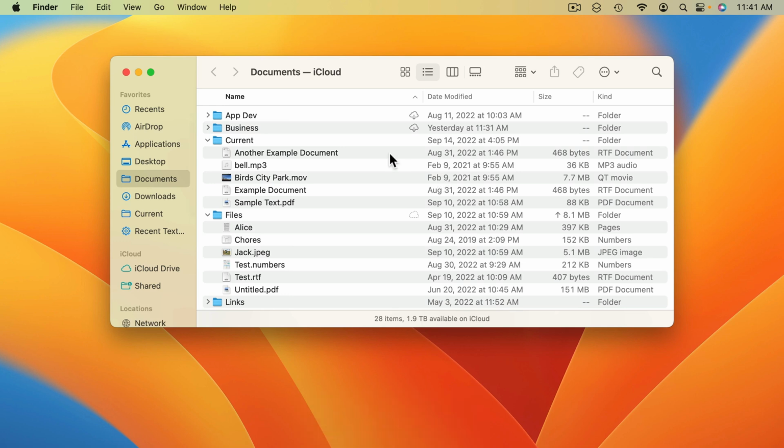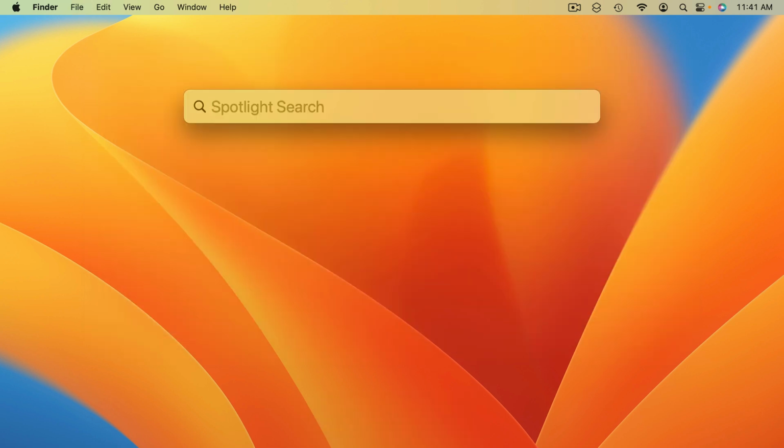Now if you really want to search for files, probably the best place to do that is to open up a new Finder window and use the search functionality inside of Finder. This will give you only files as results and it won't give you all the other things that Spotlight gives you. And Spotlight can do a lot more.